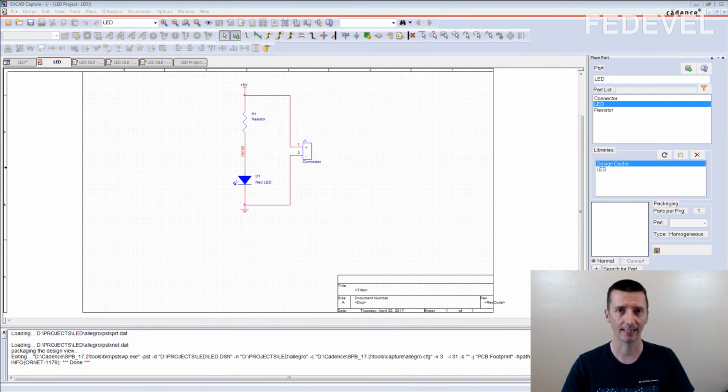Our schematic is ready, and you know all the most important information about how to draw schematic. So now you can draw schematic by yourself. Next, we are going to create a board. And for this, we will need to generate a netlist.